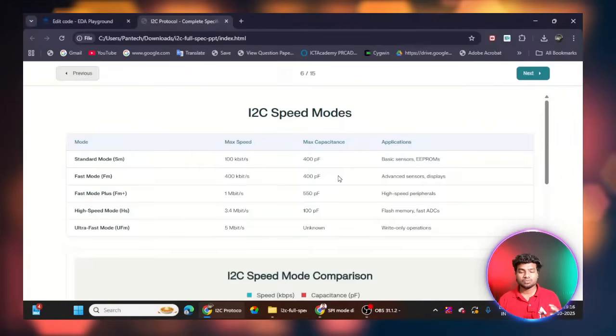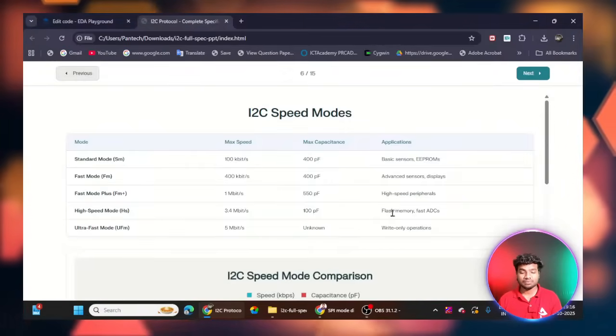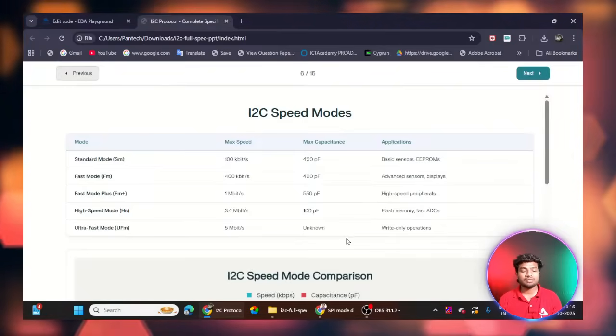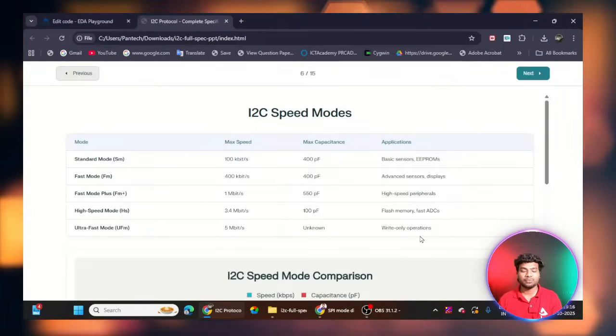This is the application of I2C buses based on speed. Fast mode is mostly used for high speed peripherals, high speed mode for flash memories, and ultra fast mode for write-only operations like EEPROM.